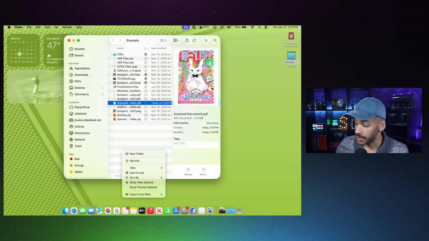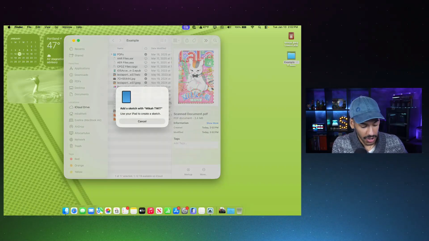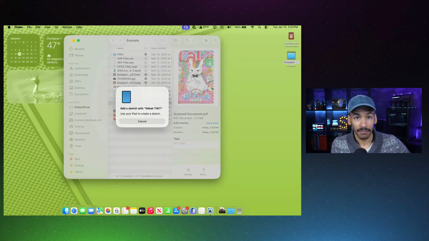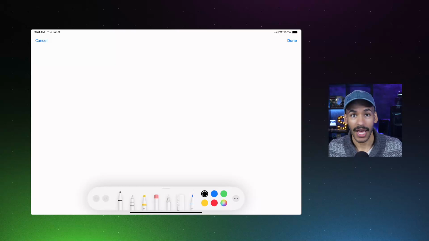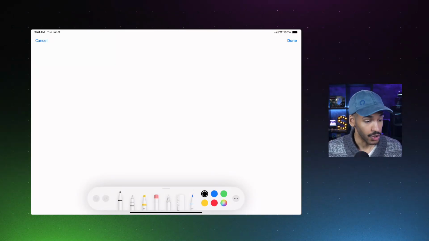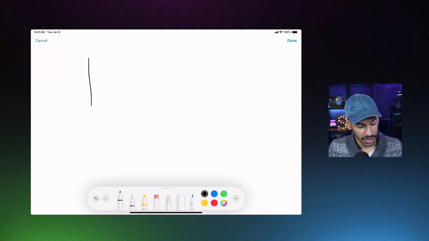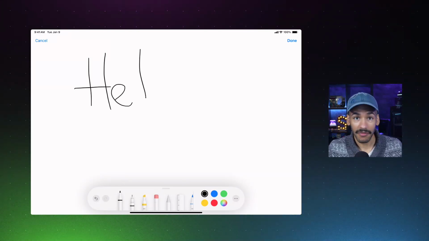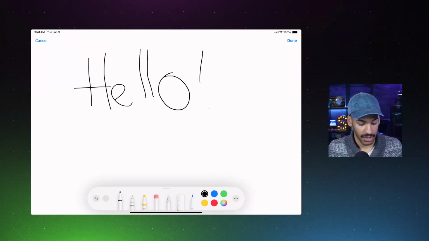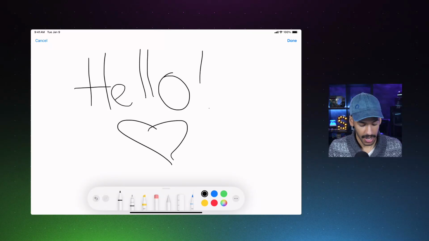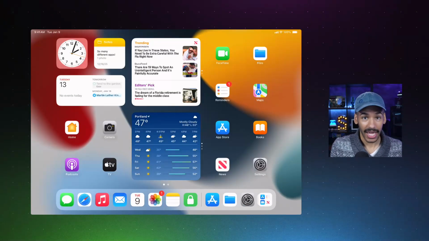The last option is the option to add a sketch. Now, if we do the sketch option, once again, we'll head over to the iPad. If you have an Apple Pencil, you can use it with the Apple Pencil. But here I can create a sketch, and I'm just using my finger for this. And there we go. And I will choose done once again.